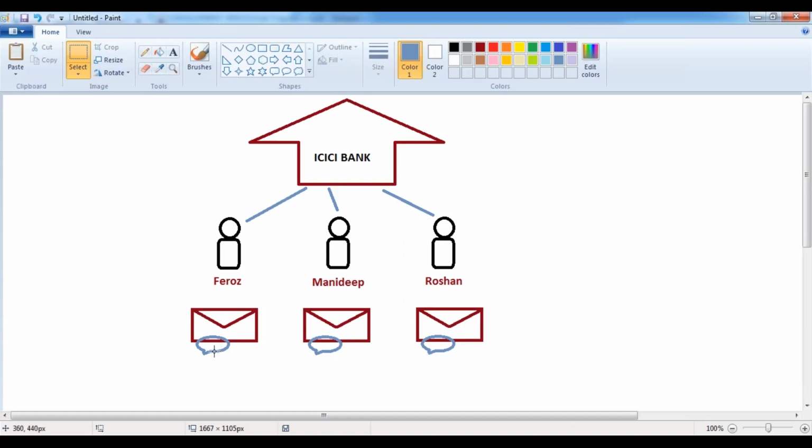Now tell me, in all these three email notifications, is the content the same? No, the content is different, because my credit card number is different, my transactions are different, my bill amount is different. Manideep's account number and credit card number are different, his balance amount is different, his transactions are different. Similarly Roshan also. So we three are receiving email notifications from ICICI Bank, but the content is different.